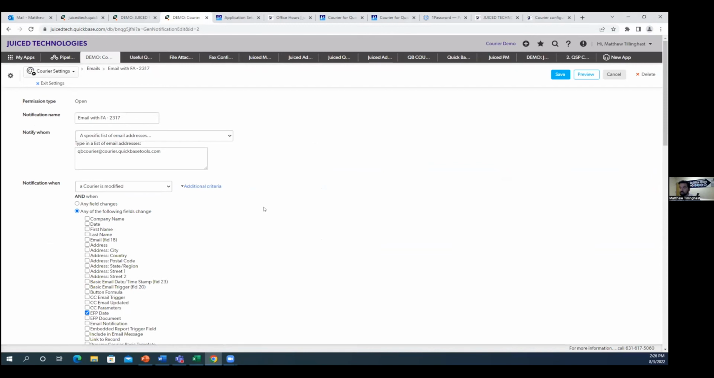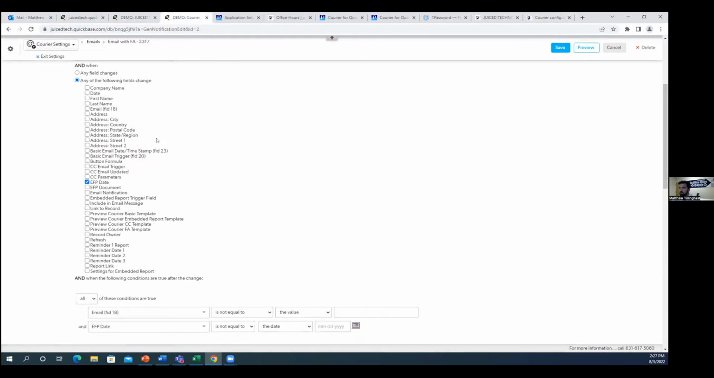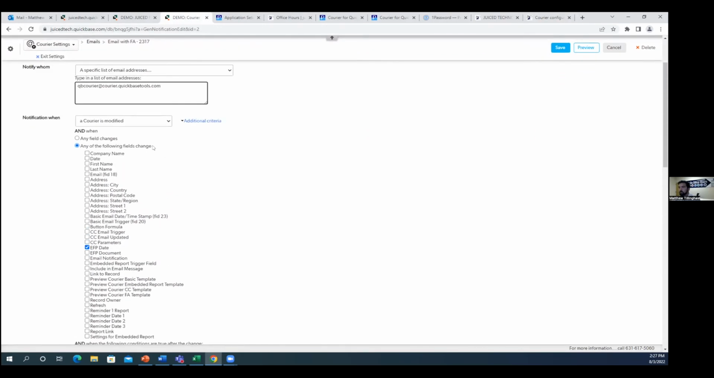If I click into this one, this is just a sample of how it's set up, and it's very similar to what Keith was showing for Exact Forms plus batch. You're going to name it whatever is convenient for you or whatever you're trying to send out. You're going to be sending to QB Courier at courier.quickbasetools.com. That email address can be found either on our help site or at the last page of the Courier configurations. And then, like Keith was saying, you want to have a trigger field.